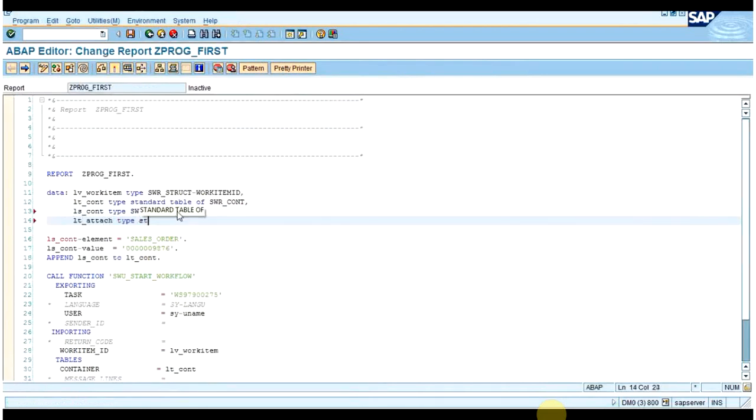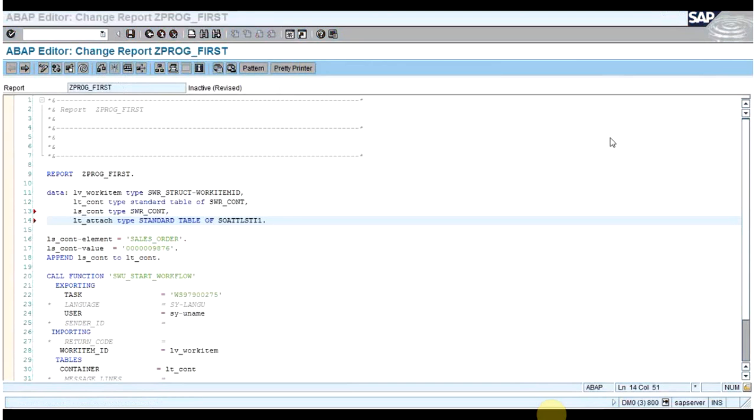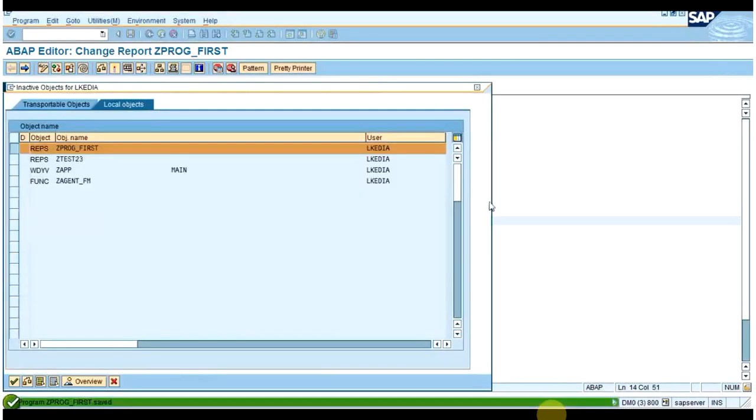Now here I'm just declaring the variables. I will be passing that sales order number to that particular workflow, and that sales order number will get saved in the database. So I'm just showing you how to pass the container elements. It can be more than one, but since my workflow contains only one element, I will be passing one, but similarly you can pass more than one.